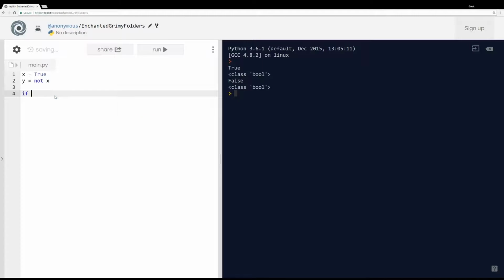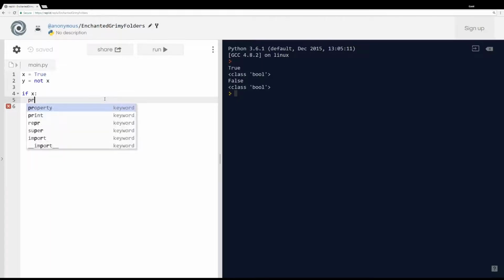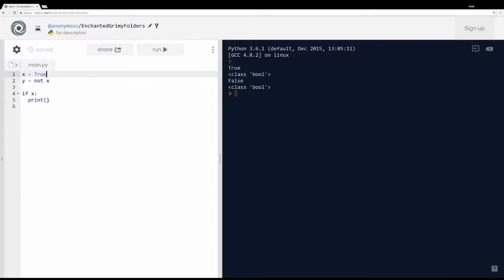Let's say if x, and we write that in. Now, if I press enter, notice how it adds the indentation for me, because I'm going to start writing the if block now, and it knows. As soon as I put a colon in, it's going to start indenting the next statement. So let's say if x, now x is true, right? So I want to say if x, print x is true. Do that now. x is true, correct.